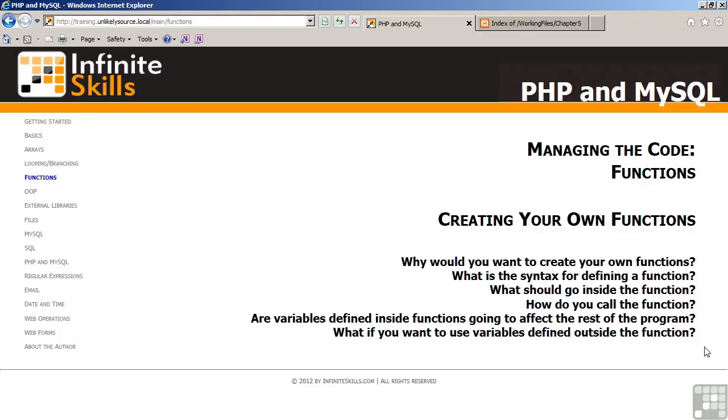This lesson discusses creating your own functions. Topics include: why would you want to create your own functions? What is the syntax for defining a function? What should go inside the function? How do you call the function? Are variables defined inside functions going to affect the rest of the program? What if you want to use variables defined outside the function?